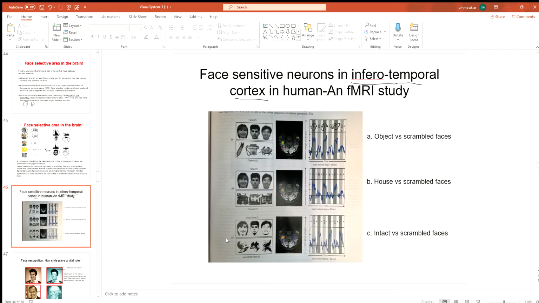Here you see the experiment was done by using human faces again and houses. So you see this fusiform infratemporal cortex area of human only responds when you show the subject a human face. When you show the houses, no response. Okay, so face, house, face, house.